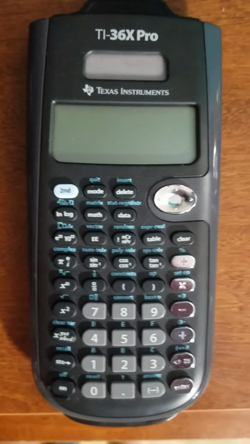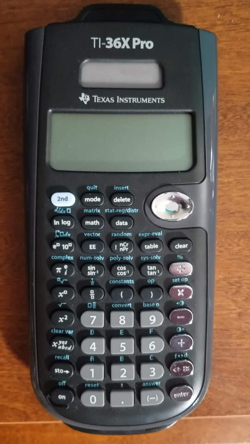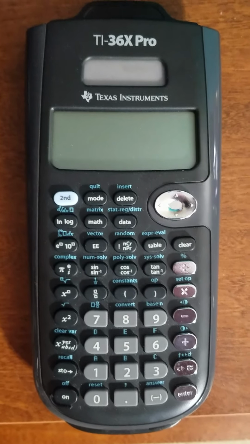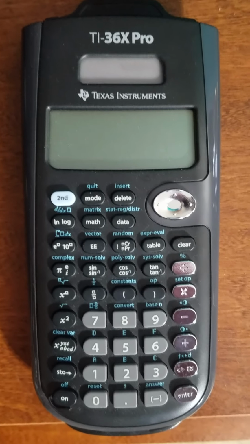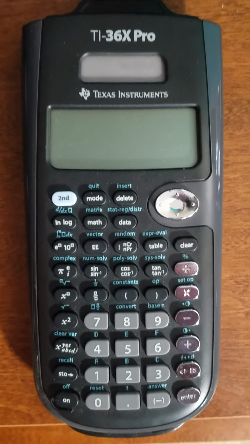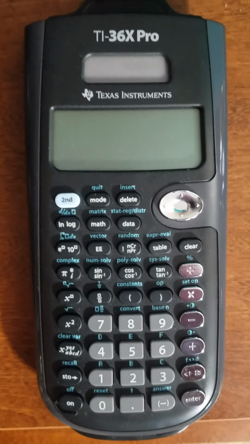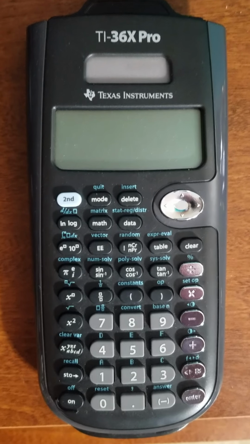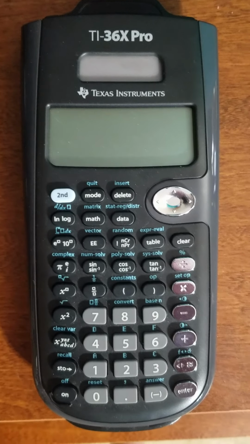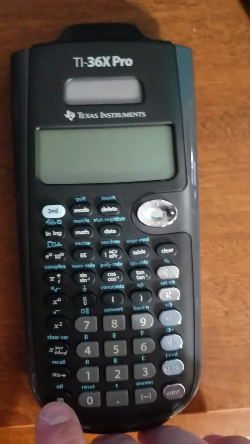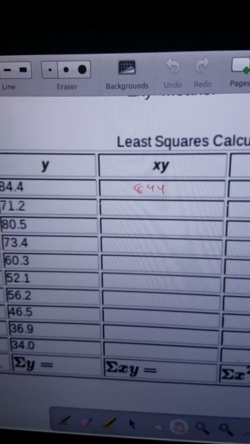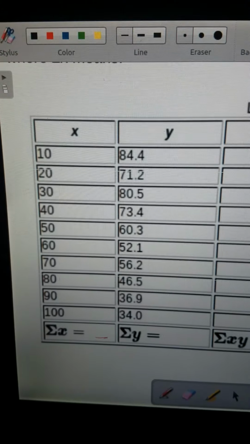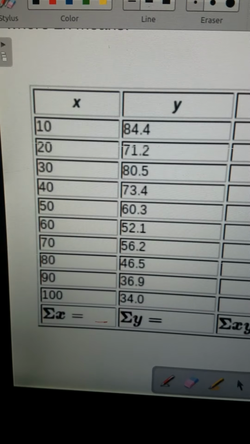You'll have to forgive the possibly slightly shaky camera work because I'm trying to record this on my phone since I don't have an emulator to record it on. In any case, I am showing you how to find the least square line with the TI-36X Pro. This is mine right here, and I have the information I'm going to be entering right here. This is the same as what we just saw in that previous problem.